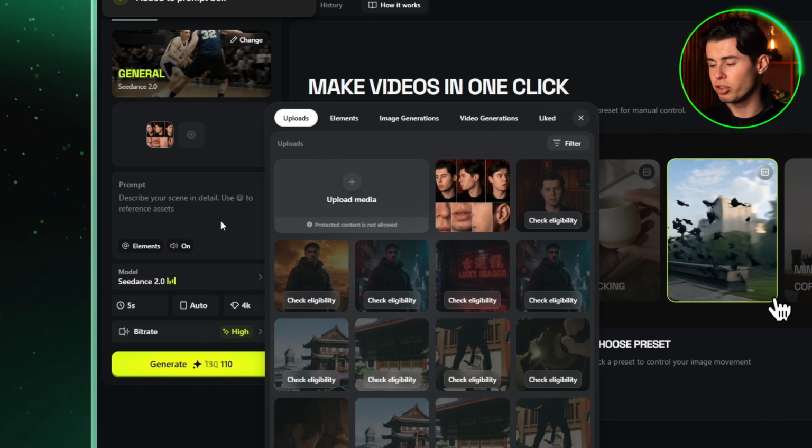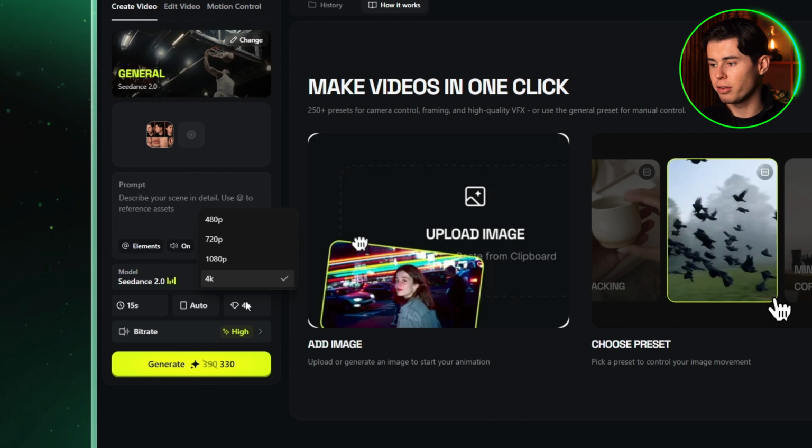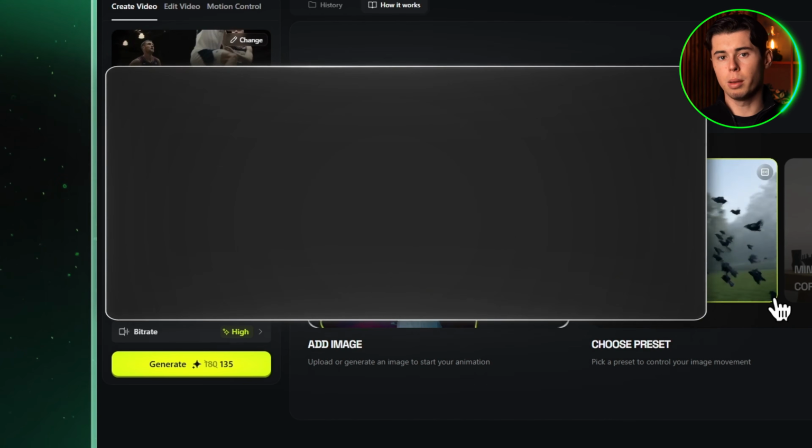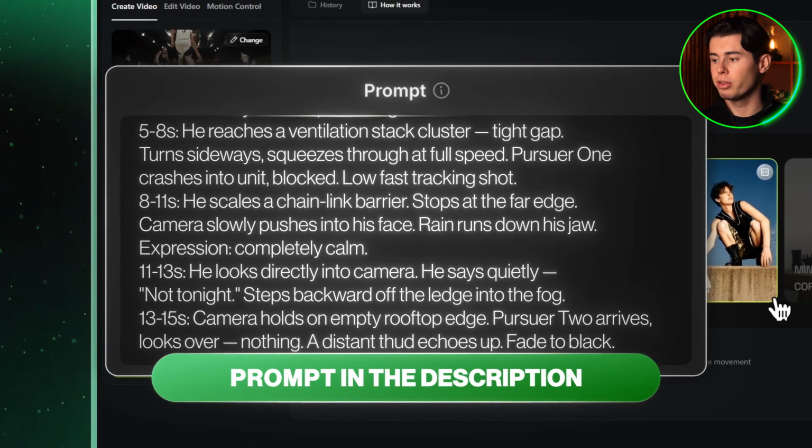So I'll set my character sheet as the reference, put it on 15 seconds, 1080p, and 16:9, and prompt a rooftop chase through a cyberpunk city at night.